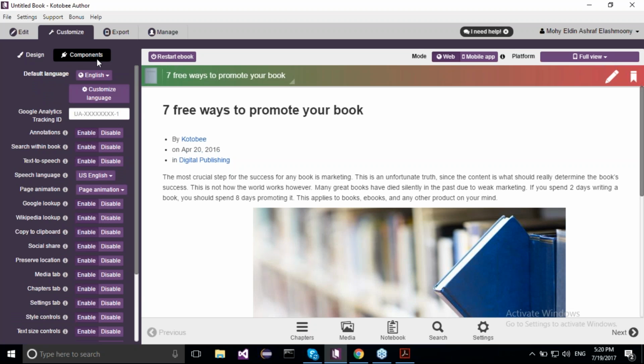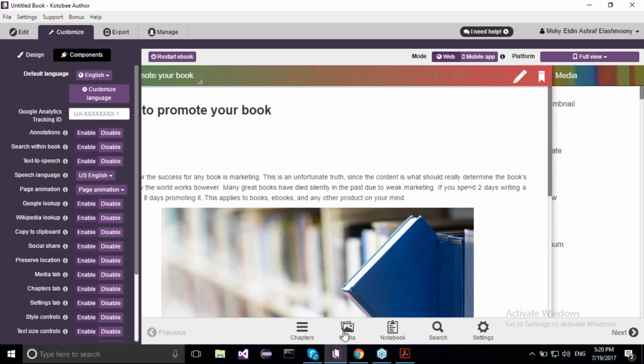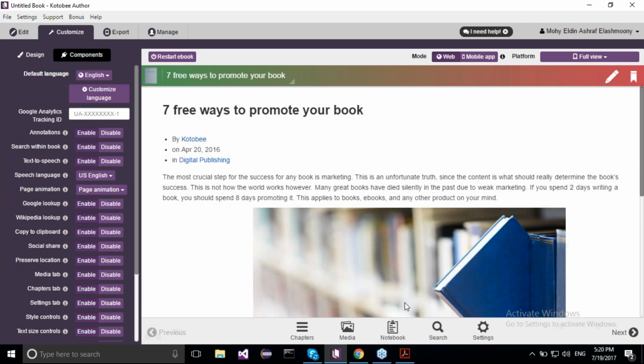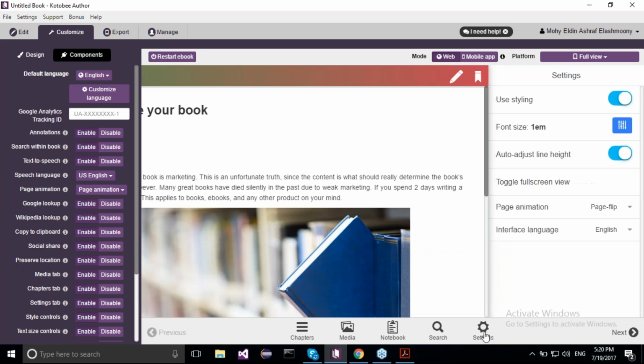In the components section, we can enable or disable any of the components in our ebook. Here, for example, we have the chapters section to access the table of contents, the media tab to access all of the images in my ebook directly, and the notebook section to access all of the notes, bookmarks and highlights which I've taken while reading the book. The search lets me search either within the whole book or the chapter I am in right now. And finally, the settings to maybe change the interface language.